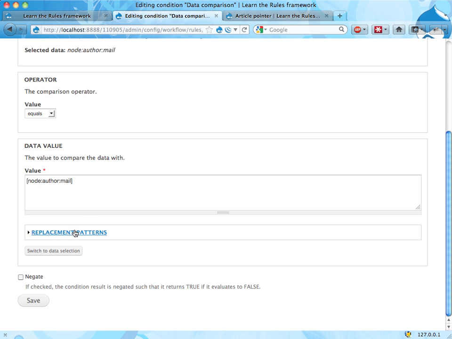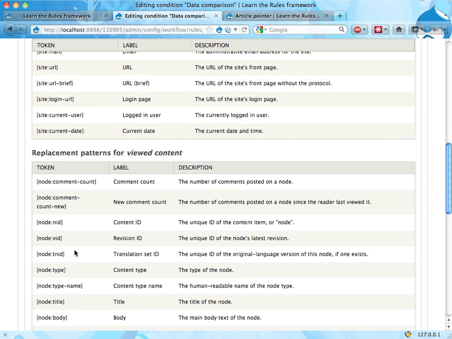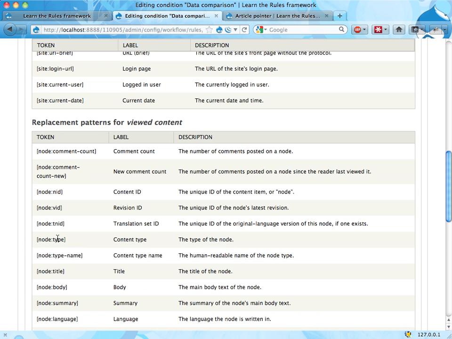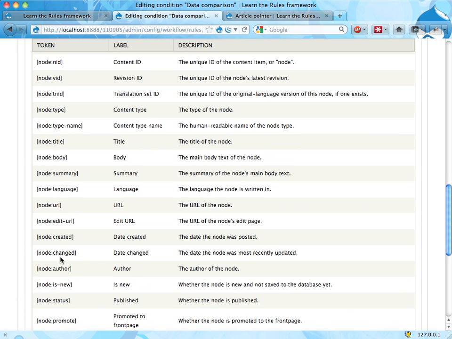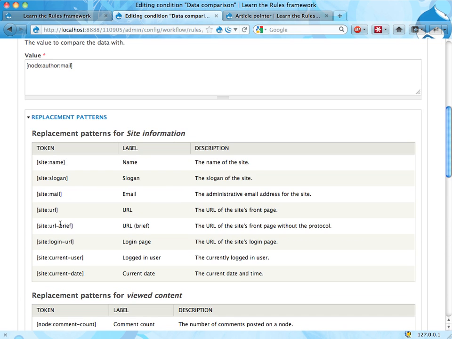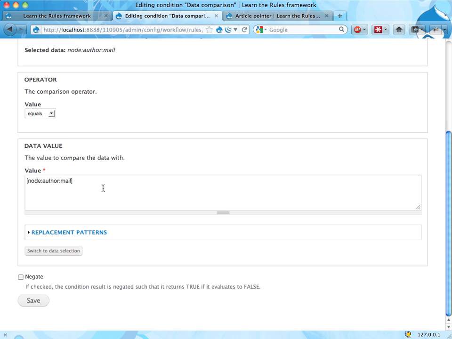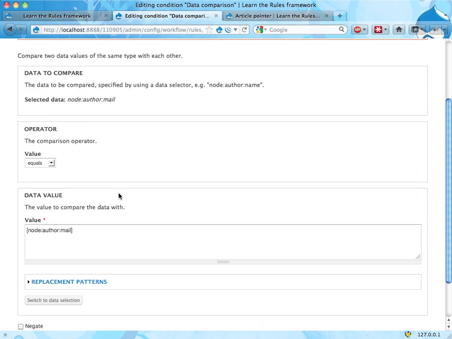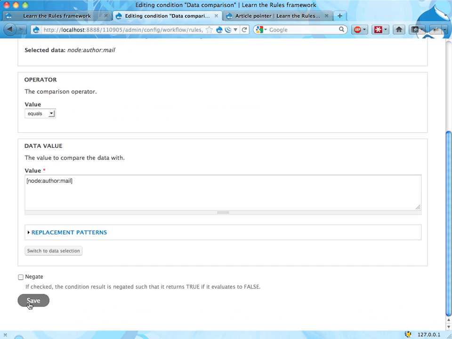Node author mail, because I think this is a general Drupal 7 property, I can chain tokens after each other if they are of the correct type. Right, cool. So let's check that the node author mail is equal to the node author mail. That's kind of a simple condition.